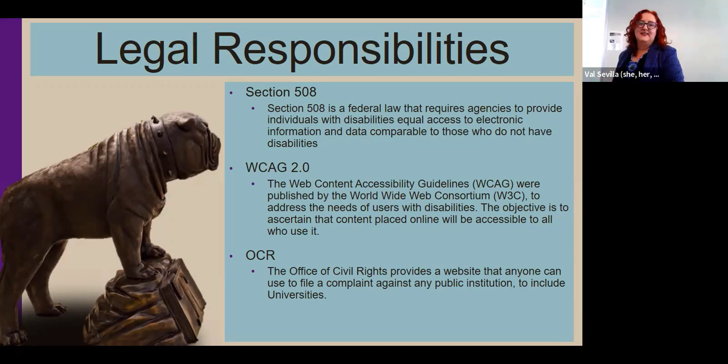The WCAG, that's the Web Content Accessibility Guidelines, those were published to ascertain that all content placed online is accessible to all users. And all of this is enforced by the Office of Civil Rights. And I actually am going to turn to Diane to address this a little bit more about the OCR. OCR is a sub-office of the Department of Education, and so they specifically look at these kinds of issues.